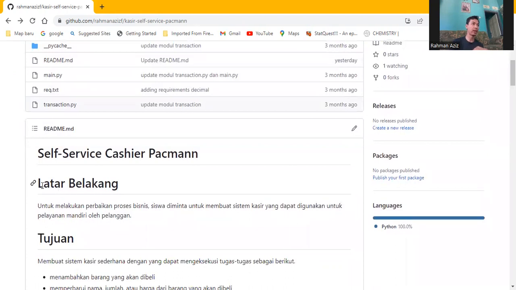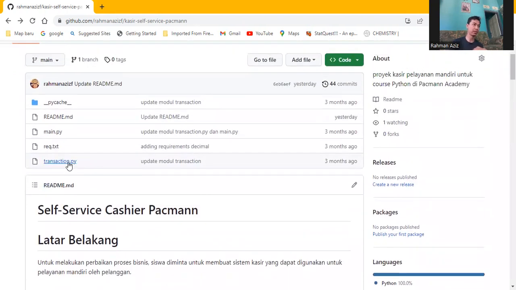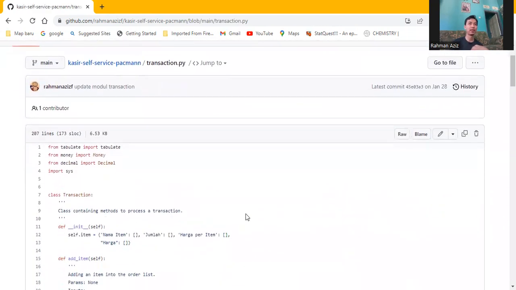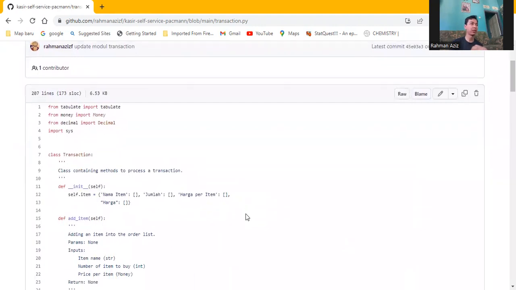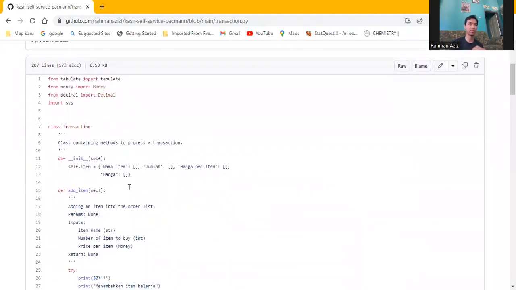So what is actually the transaction.py file? Let's take a look into this file. Transaction.py is actually the code implementation of the transaction class.